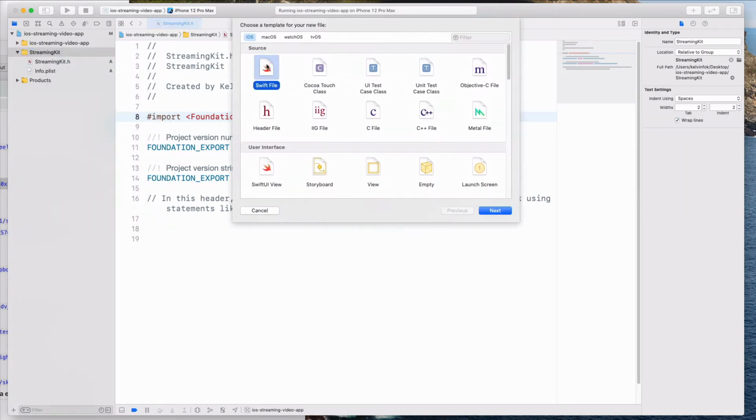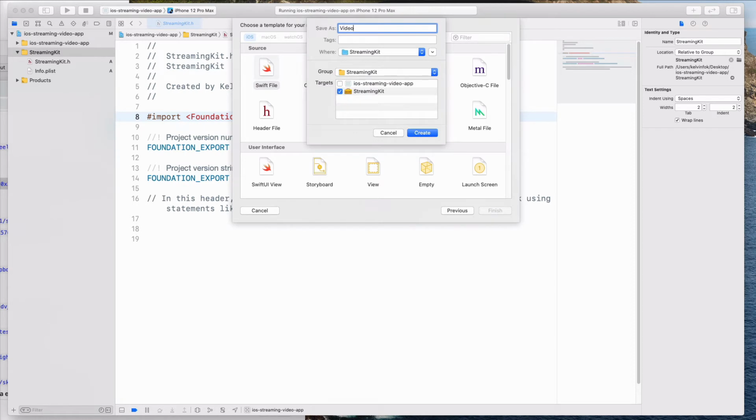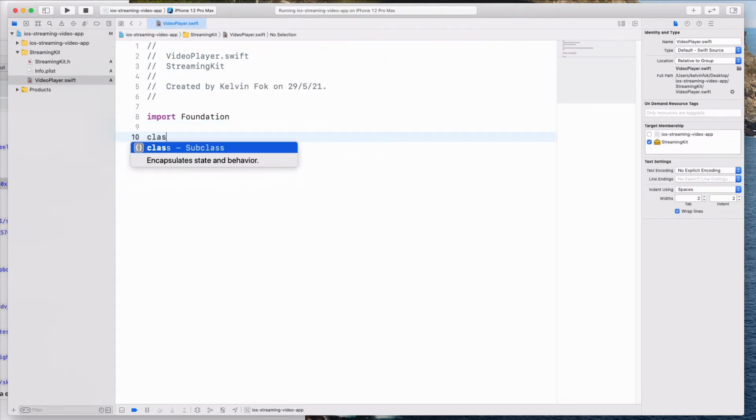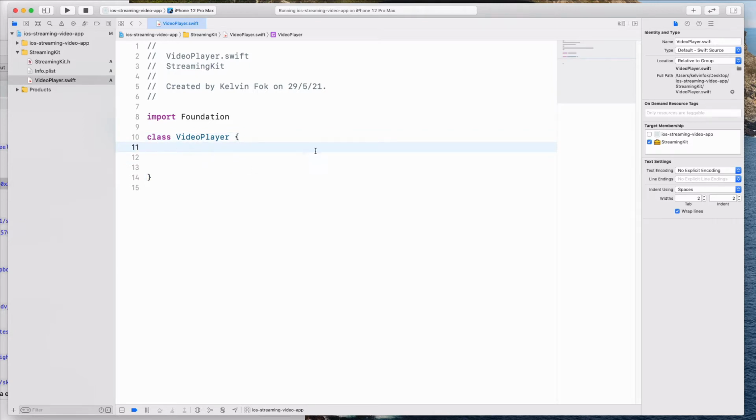So let's select a Swift file and call this video player. Ensure that this check mark is on the kit itself, sorry, on this framework itself and not our main app. Let's hit the create button. Okay, so I'm going to create a class here: class VideoPlayer. Just like that. Now we are able to access this video player from our main app itself.